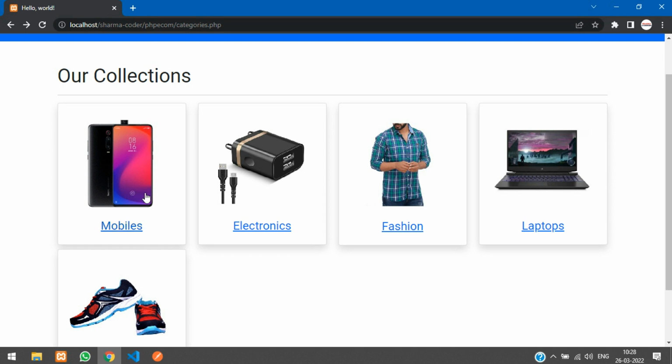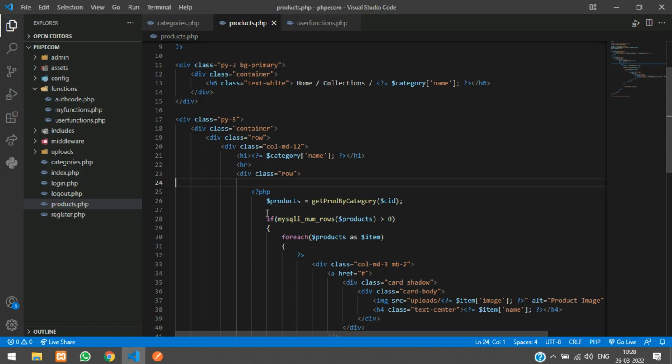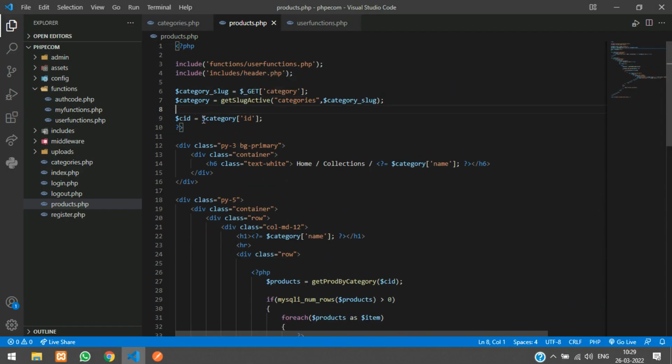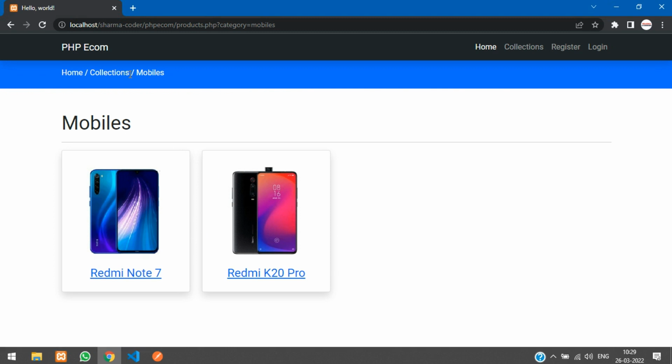Go and refresh. So when I click on mobiles, okay, there's some issue over here. This is because we have not used the MySQL fetch array over here. We have directly used it like this. So what I'm going to do is rename this variable category data, and I'll create another variable. Dollar category is equal to MySQL fetch array, and pass this category data variable in that. Paste. Okay, so now that should work. Yeah, so you have got your category name over here, mobiles, and over here also.